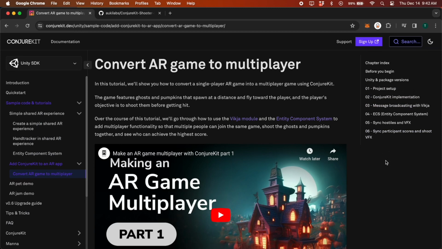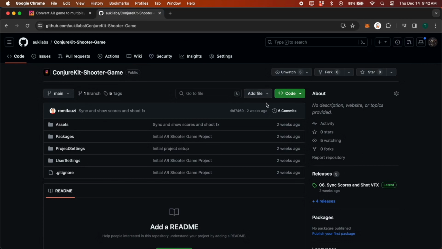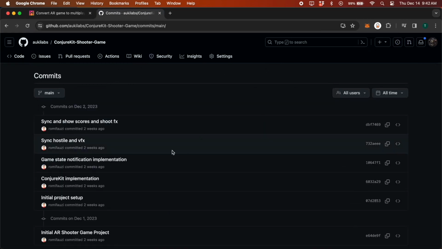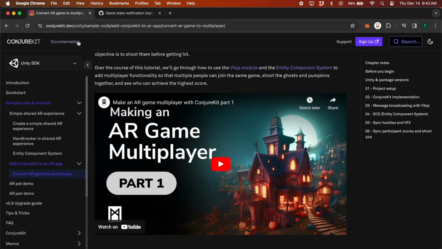If you missed part 1, there should be a link in the top right corner. If you prefer to skip part 1, you can check out this specific commit from GitHub, Game State Notification Implementation, which will be today's starting point. If you do that, just remember to paste your app key and app secret into the start method of main.cs. Like before, the link to this tutorial on the documentation site is in the description below, so please open that as we'll be copying some code from it.